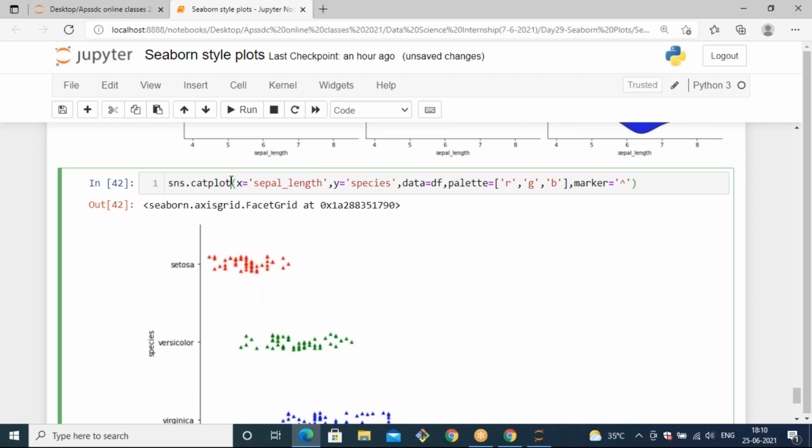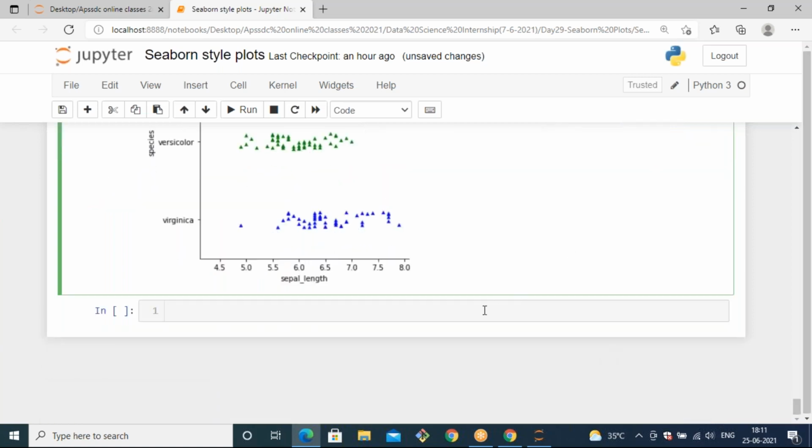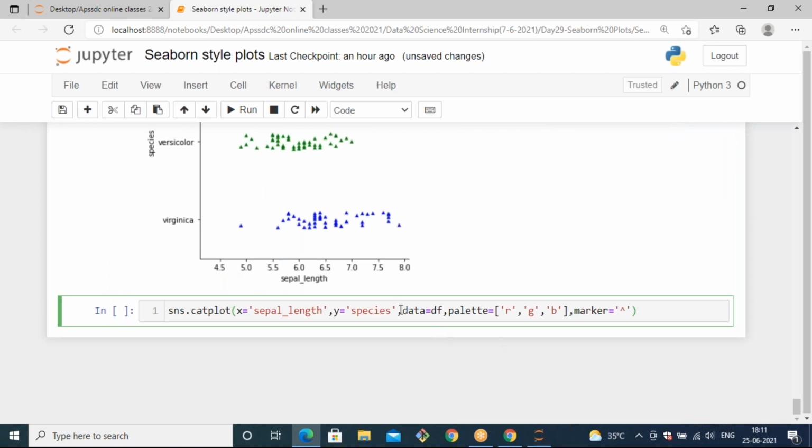Okay, am I clear to all? By using catplot, you can generate any kind of categorical plots, either strip plot, swarm plot, box plot, violin plot, bar plot. Boxen plot is also there. Let's see how to apply the boxen plot also, so that you can understand the difference between box and boxen. Kind equals to boxen.